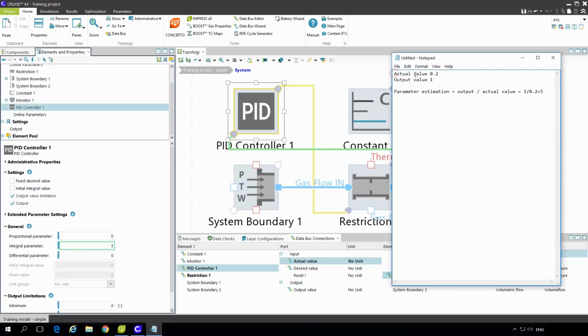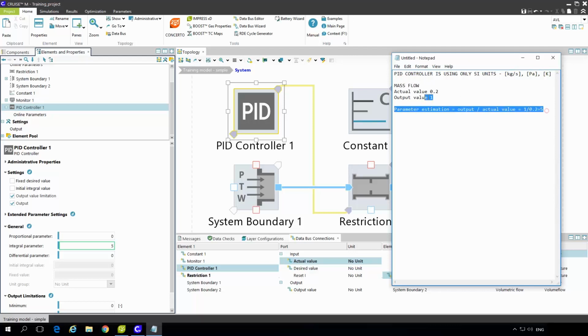One additional thing I have to mention, and you always have to keep this in mind: the PID controller is using only SI units. That means kilograms per second, pascals for the pressure, kelvins for temperature. So if we would have the pressure, the actual value will be around 1 bar. So this, for the mass flow, we would have this situation.